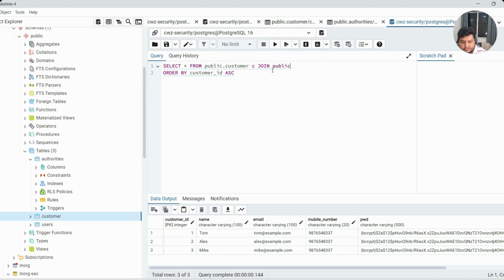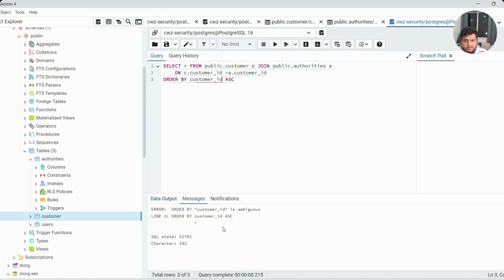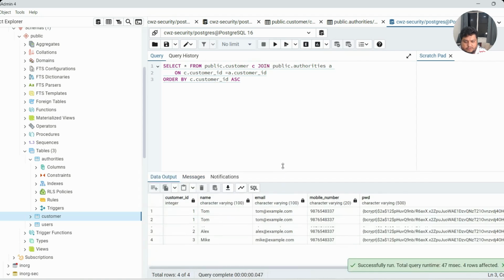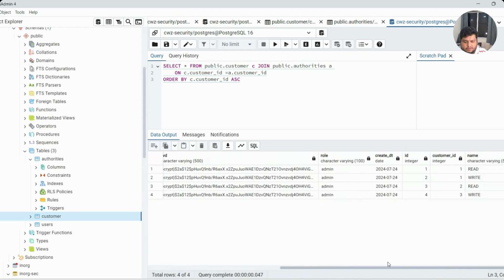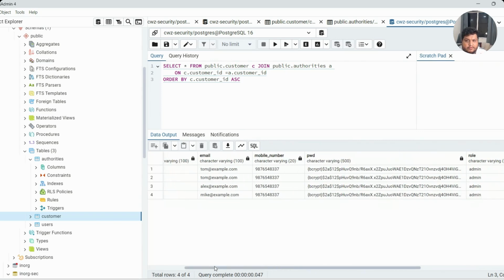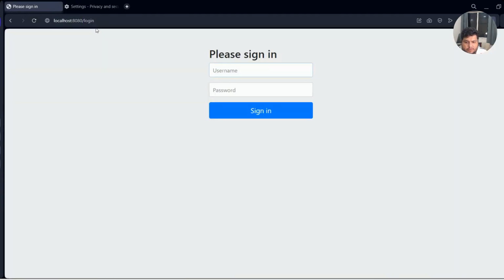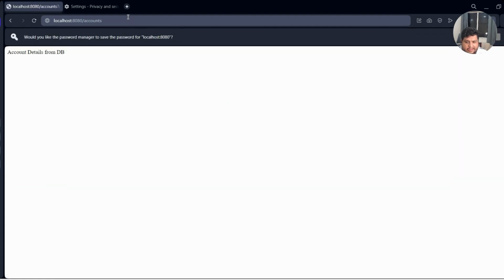If I go to authorities, or I can say select star from customer C join public.authorities A on C.customer_id equal to A.customer_id, and fire my query. So this time, what does Tom have? Tom has access for read and write. And Alex has it for read.